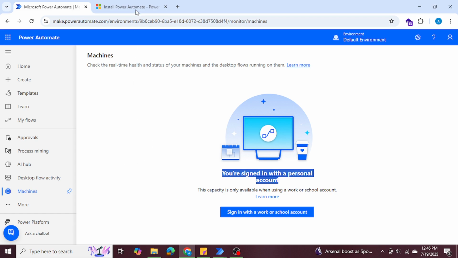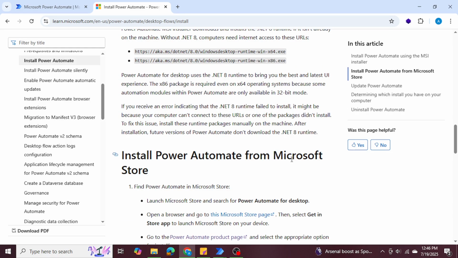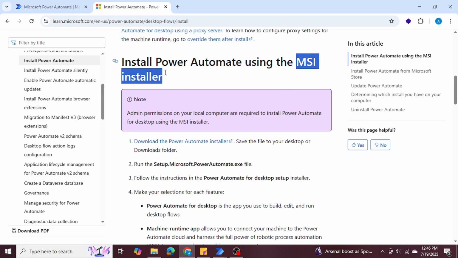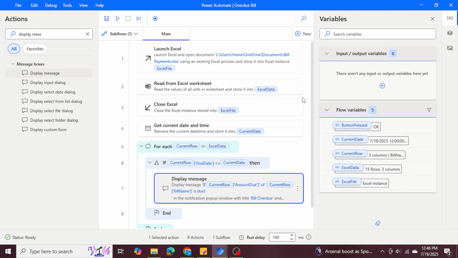But before I show that, it's important to note that I'm using the Power Automate desktop version, and I installed it using the MSI installer. So I didn't install it through the Microsoft Store. It was through the MSI installer. That's something important to note if you're doing this for your personal account and you want to schedule this flow. So now let me actually show you how I will schedule this to occur at 8 a.m. every day.